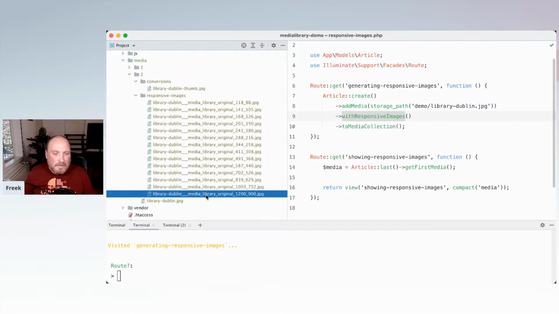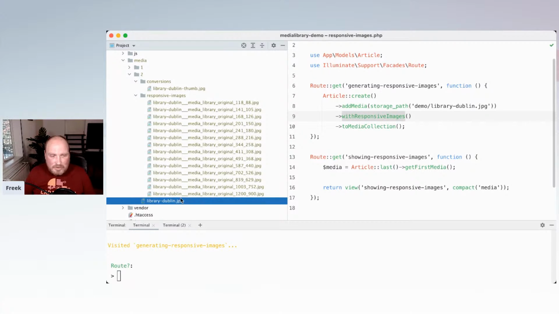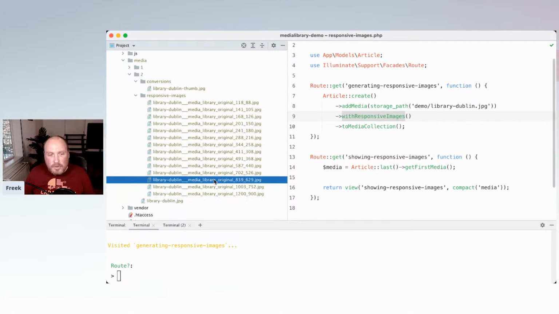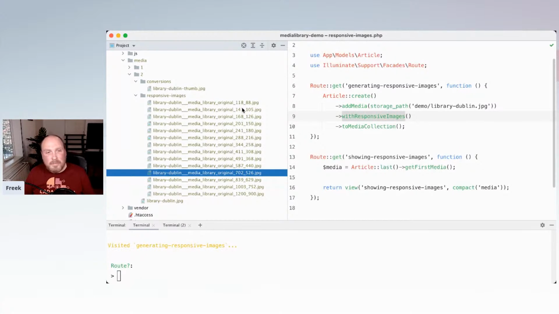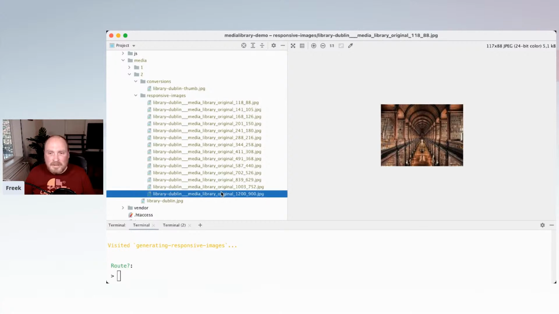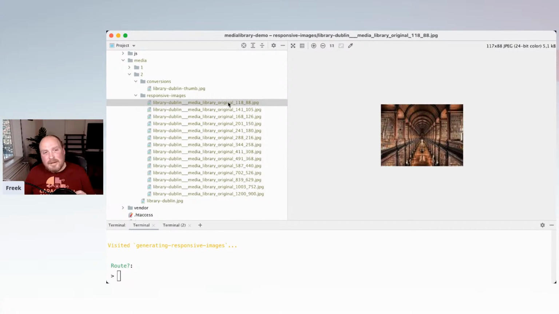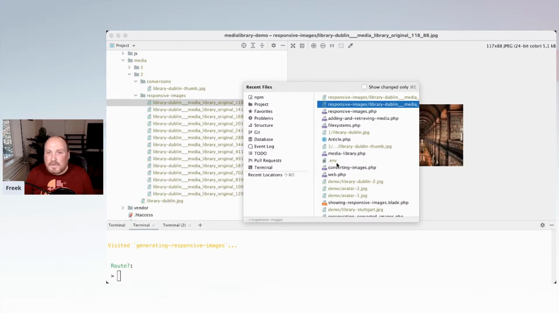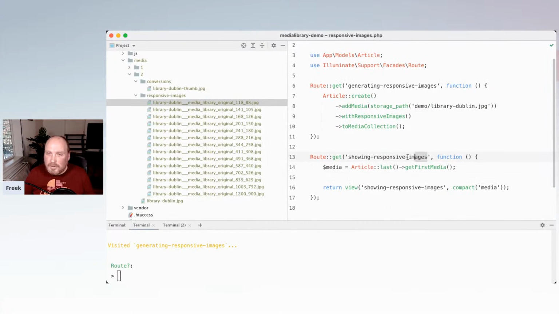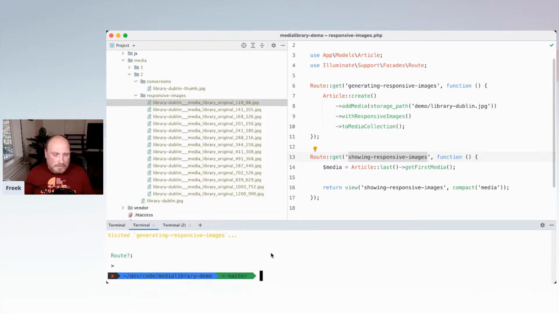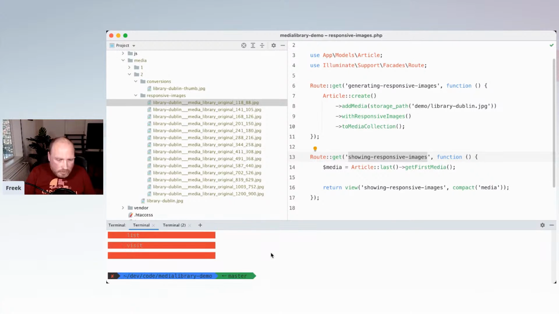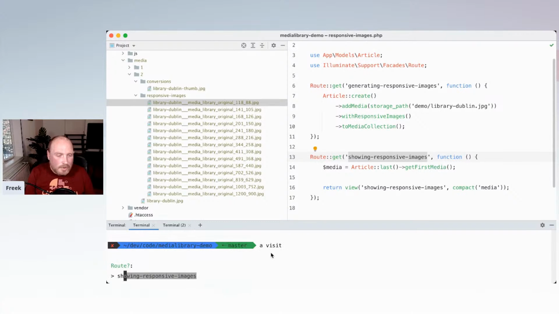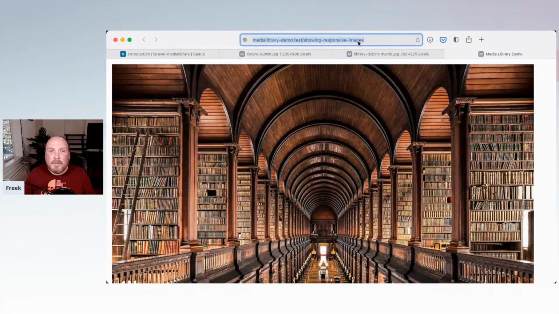We have one that is the same size as the original one. And for each other one, we predict that the file size is about 20% less. So this is like a tiny version of it, and this is like the biggest version of it. And we are going to let the browser intelligently pick the right image for us. Now let's see that in action. So I'm going back to my routes file, and we're going to visit this route in our browser. So I'm going to, sorry about that, visit showing responsive images, and that should open it up in my browser.